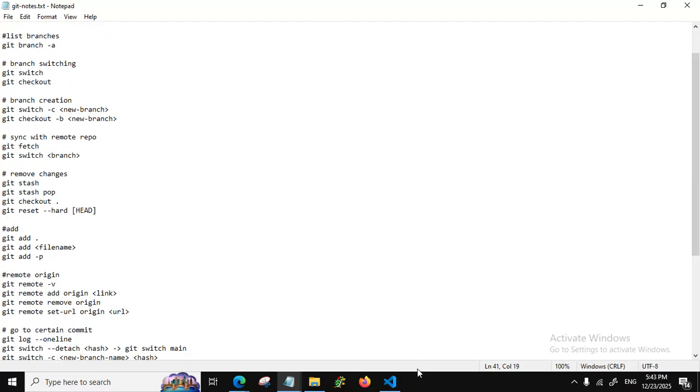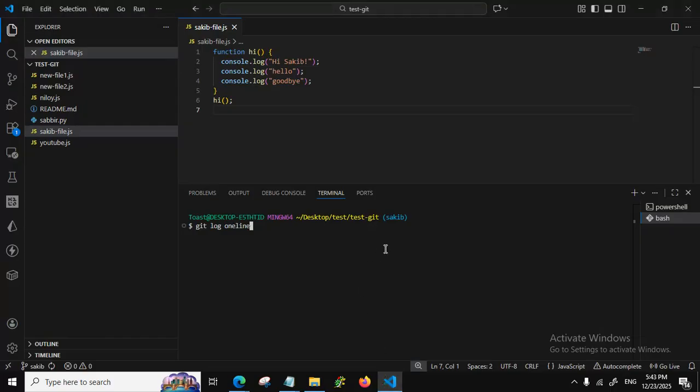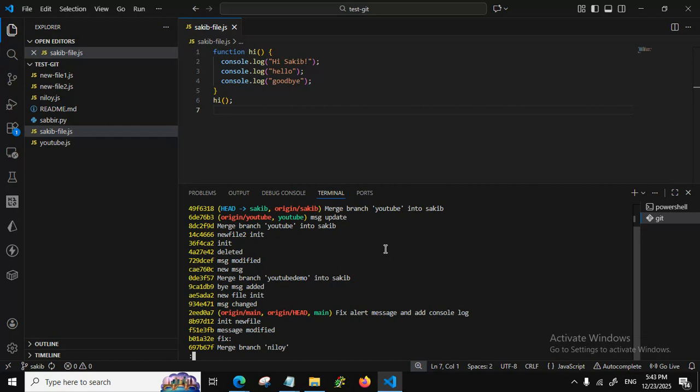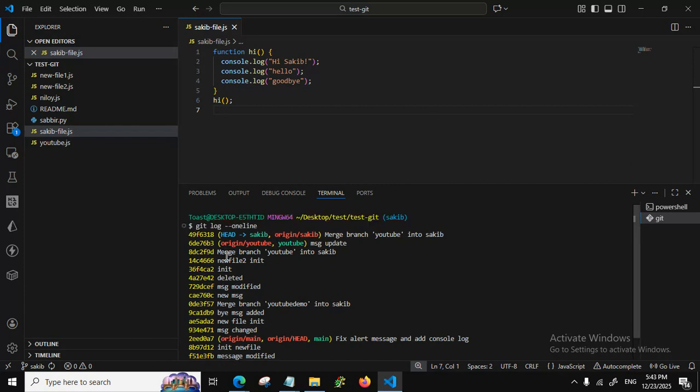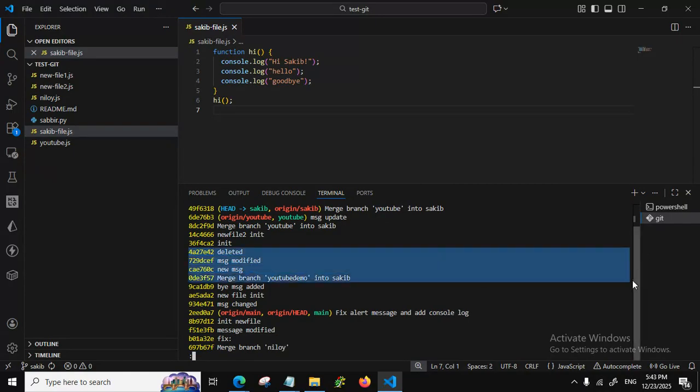Git log one line and then git switch and detach to the hash. Yeah, sorry. It's not very often that I use this command, so I also do not remember it that well. So let's say if we want to go back to this history, we copy the hash of this.